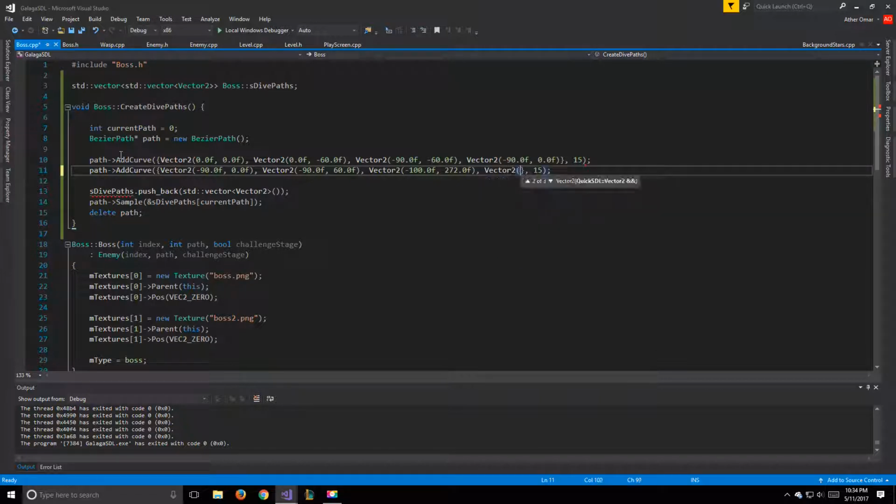And the last one will be a Vector2 of negative 15.0 and 275.0. And that will be it for this part.